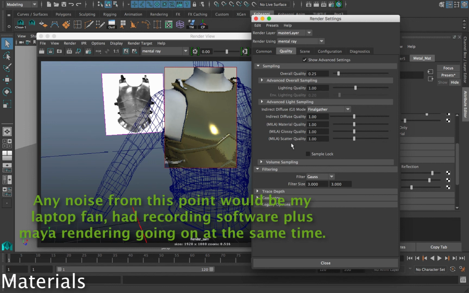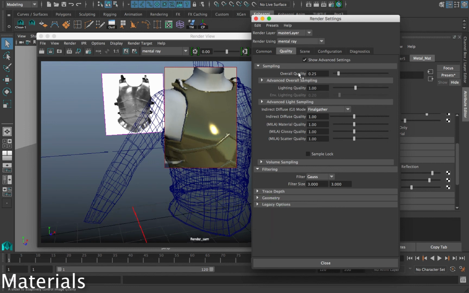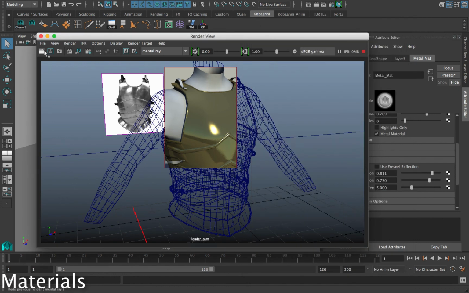Okay, and now I'm going to pull my... actually I'll leave my overall quality at 0.25, and I'm going to render the whole scene now and see how my metal looks.